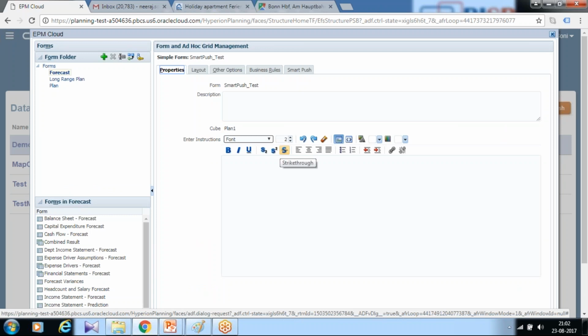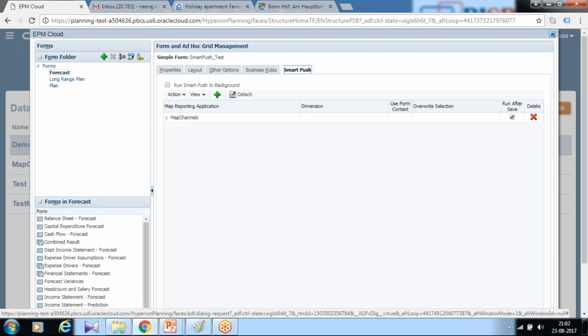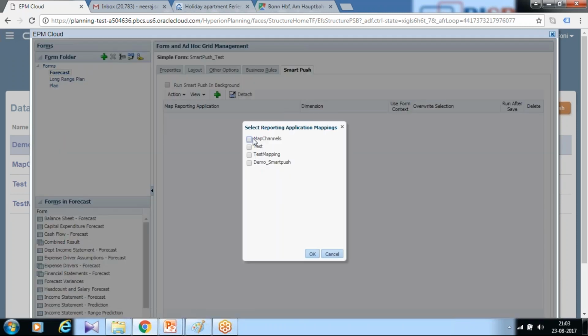So once smart push gets completed, I'll look at the output in another data form. There's a fourth tab called smart push. Click on this. There's one mapping that already exists. I click on cross and click on this plus green symbol. All the data maps are available.